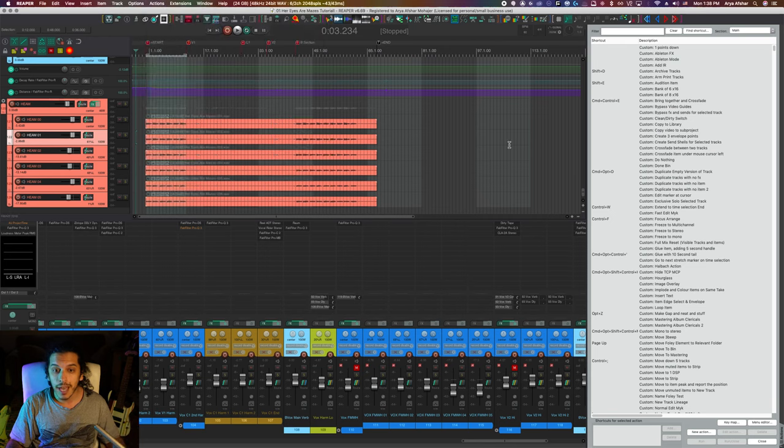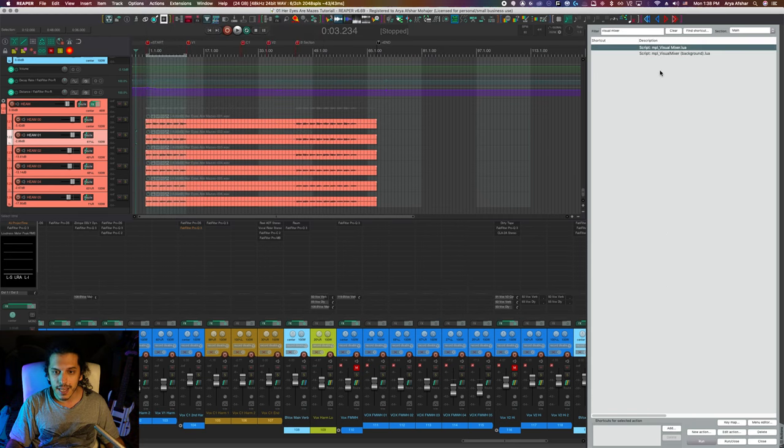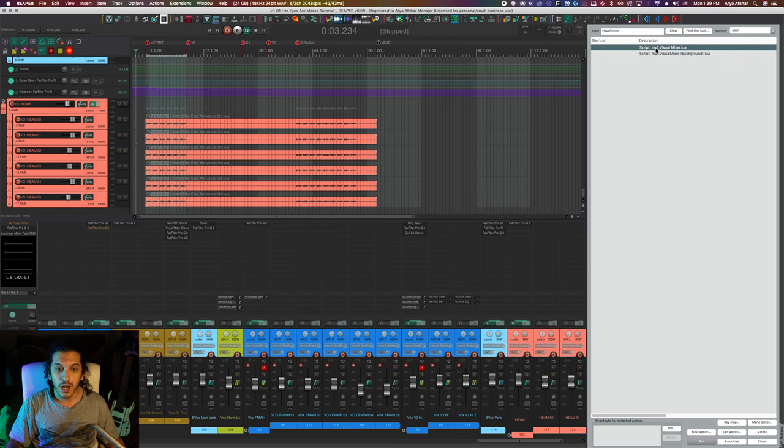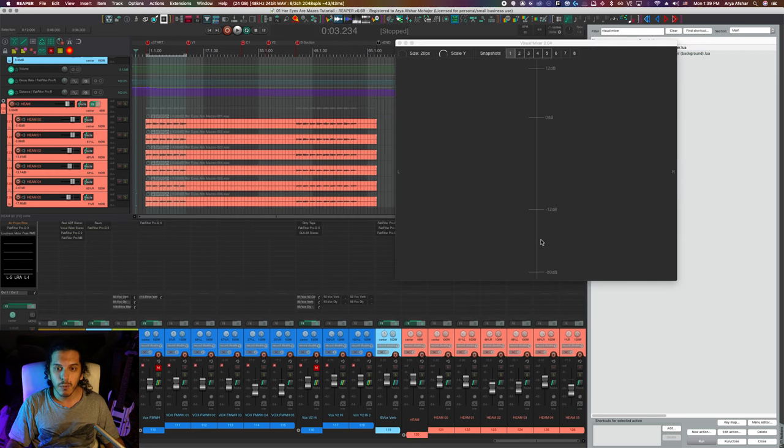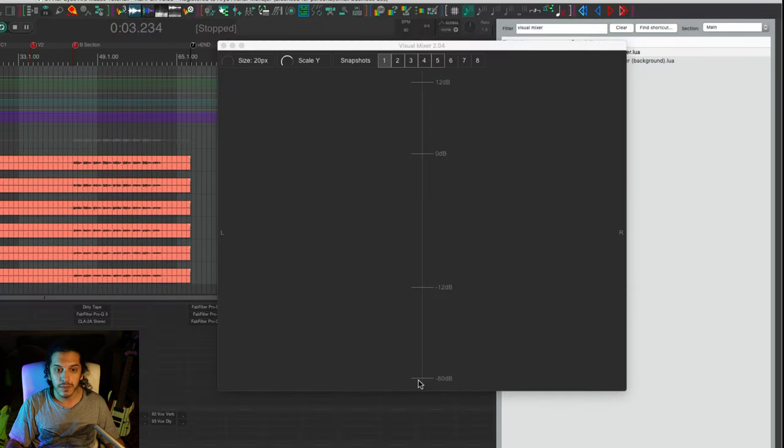Anyways, now I can open the action list. And you want to run this action, not the one that says background, and you'll see why in a second. I'll double click to run the script and we'll see this window pop up. We have dB values along the y-axis and we have left and right along the x-axis.